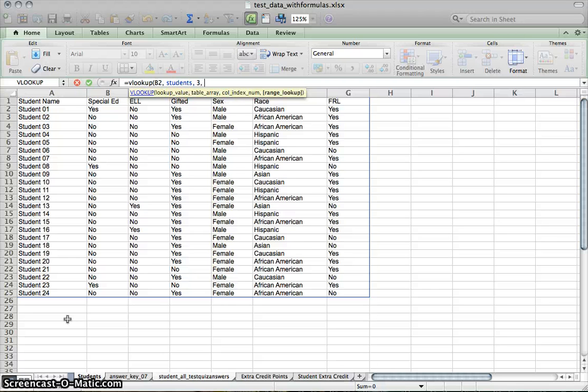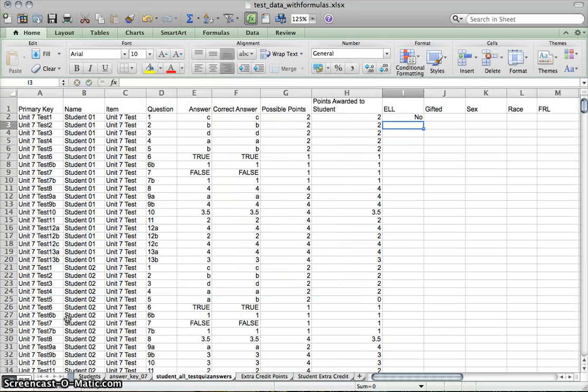So in this case, I want to match an exact value because I don't want it to return a student name that isn't an exact match, because that won't give me the right demographic data. So I'm going to say false. And when I hit enter, it's going to say no, it did that lookup value for me because we said student 1 was no before.